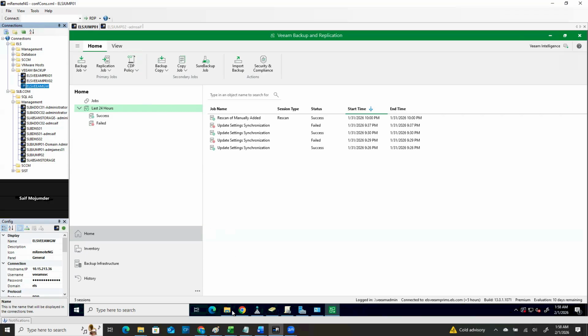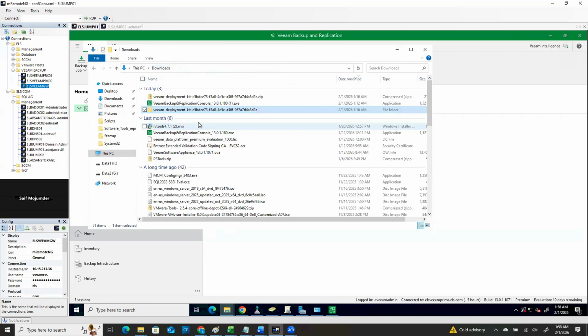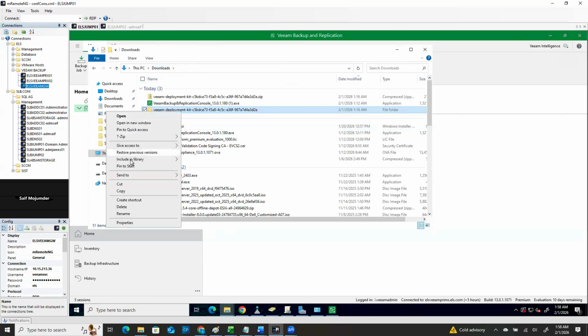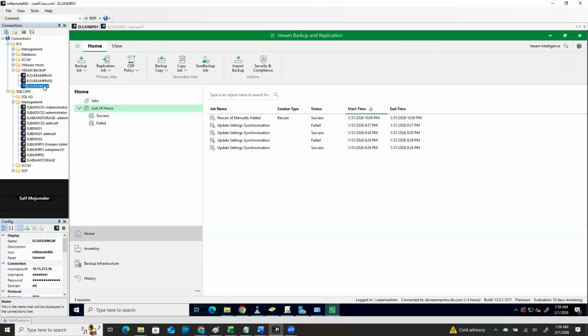So how can I do that? The deployment kit is here, right? I downloaded it on my jump machine. Just copy this one and go to the gateway server. Why is it not coming up? Okay, you don't need to log in as a Veeam SBC user. Just log in as administrator.